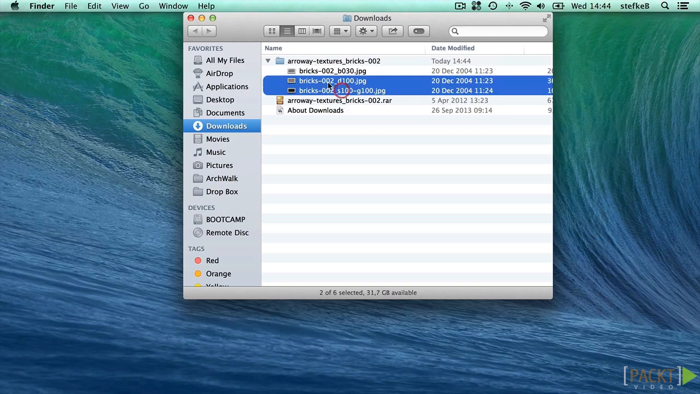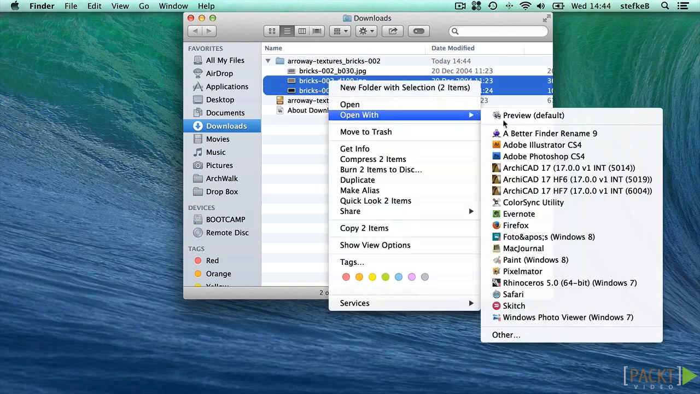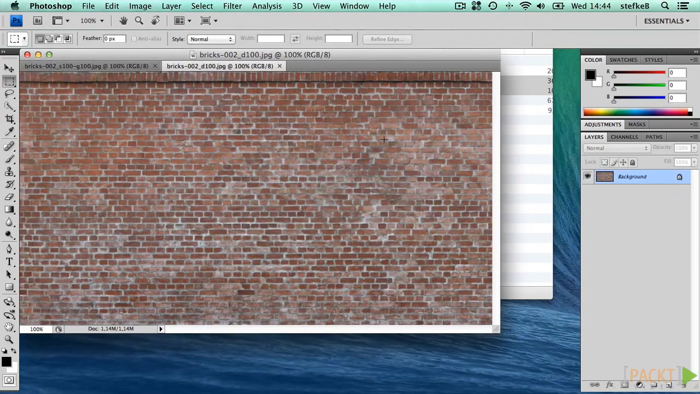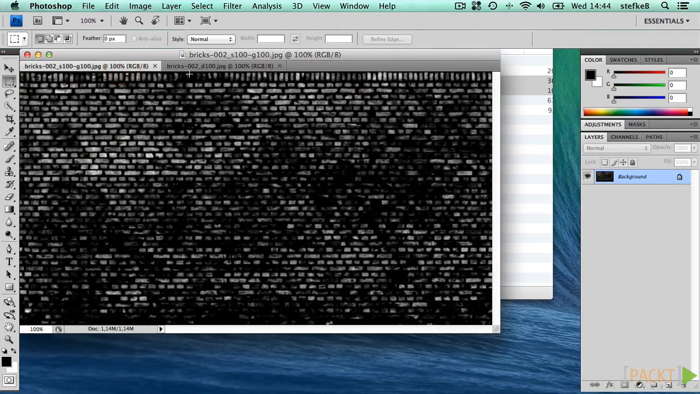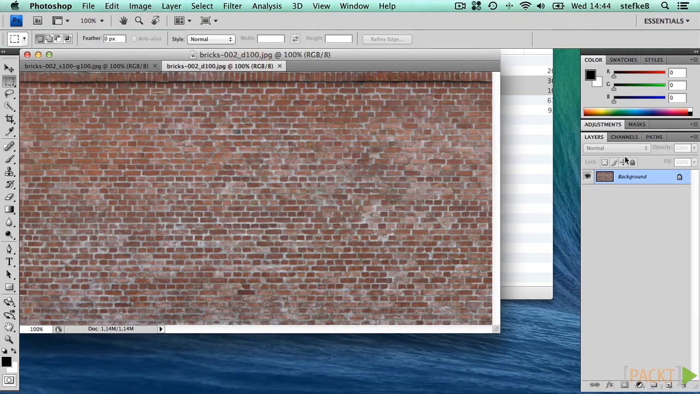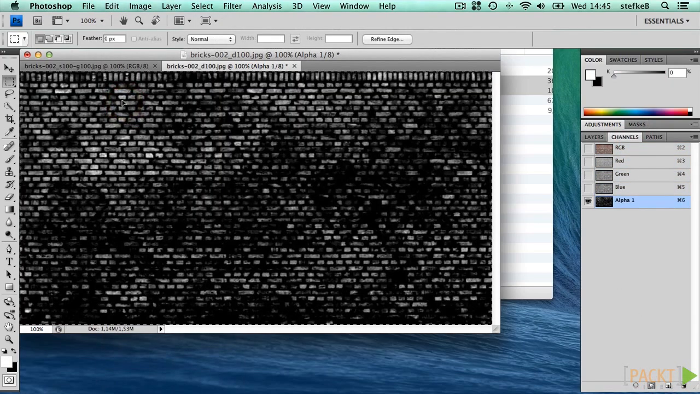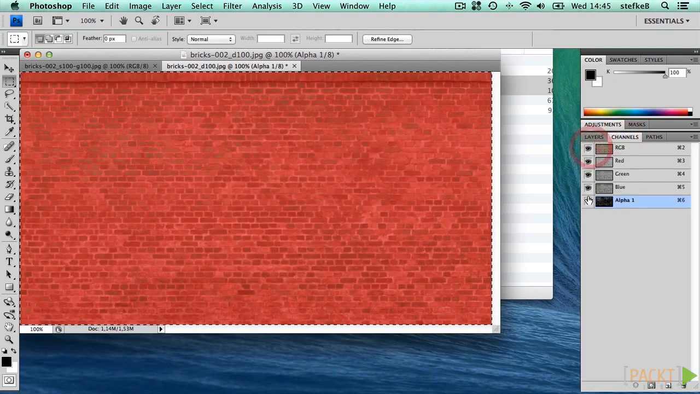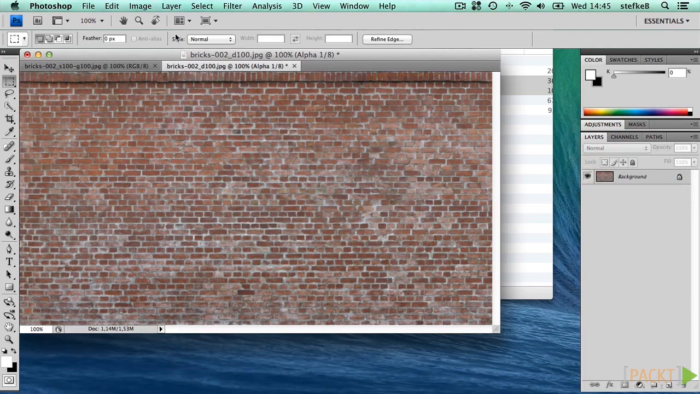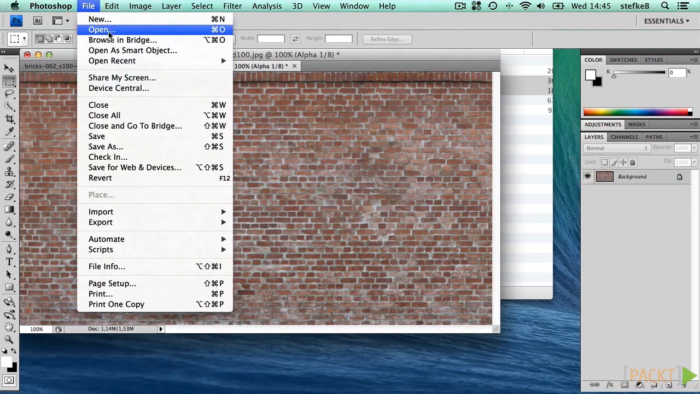Open the diffuse image in Photoshop. Add an alpha channel and paste the grayscale specular image into this channel. Save the image with alpha channel into the PSD format, as Unity can use this directly.